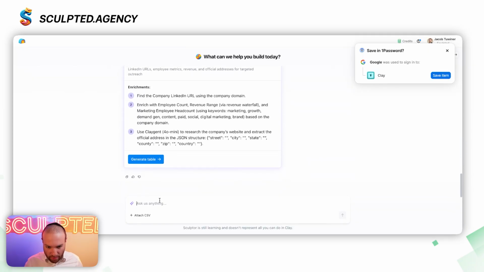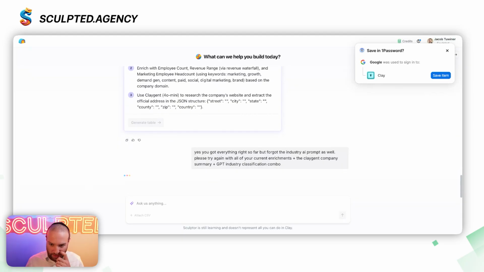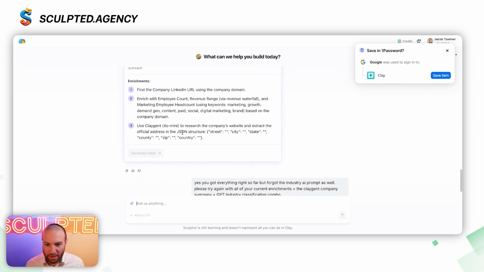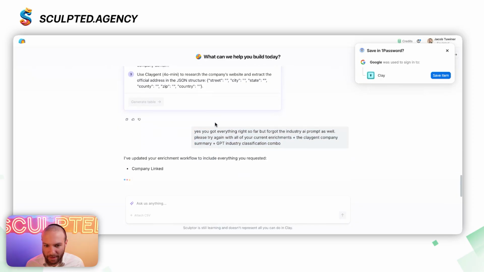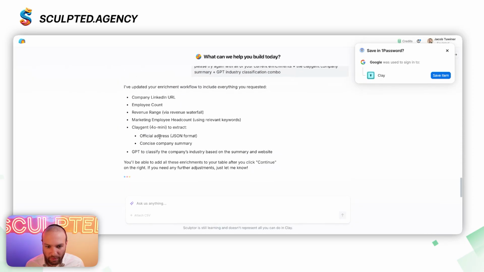I'm gonna try and say, yes, you got everything right so far, but you forgot the industry AI prompt as well. Please try again with all of your current enrichments plus the Claygent company summary plus GPT industry classification combo. Let's see how this works. I tried this before and it actually just output only this step and not this step. So, okay, this looks better.